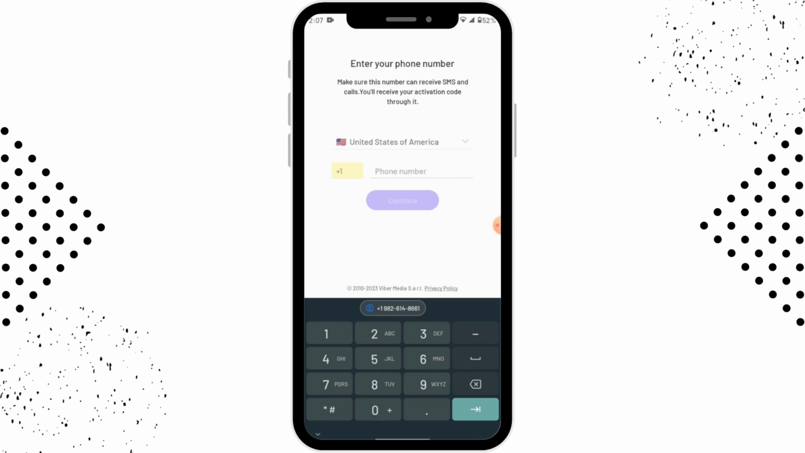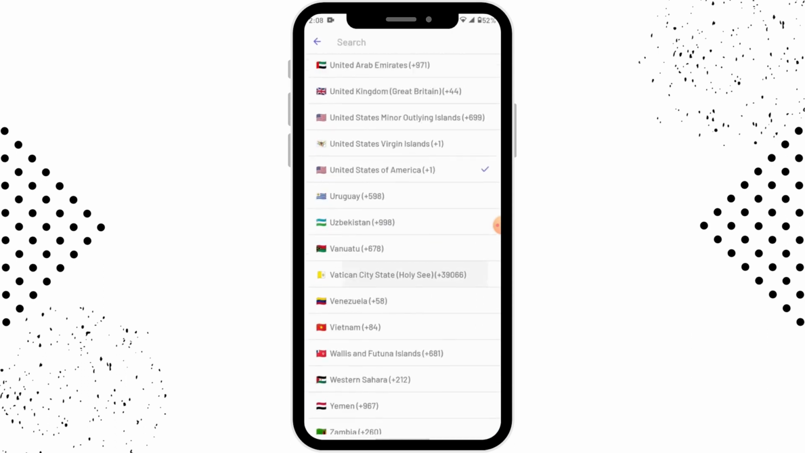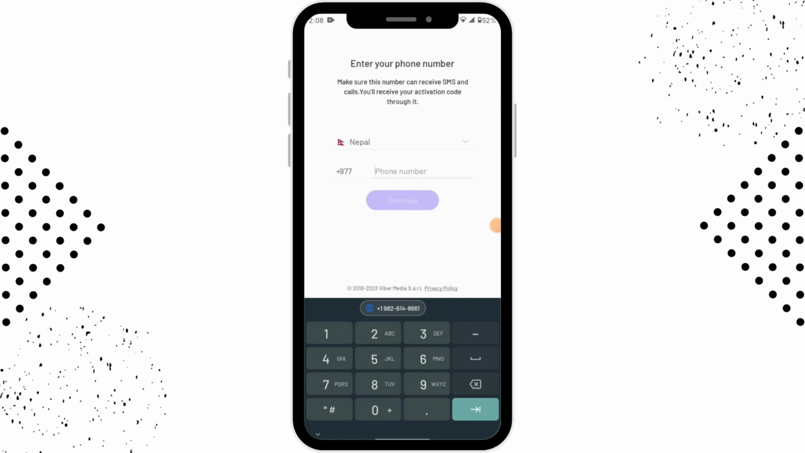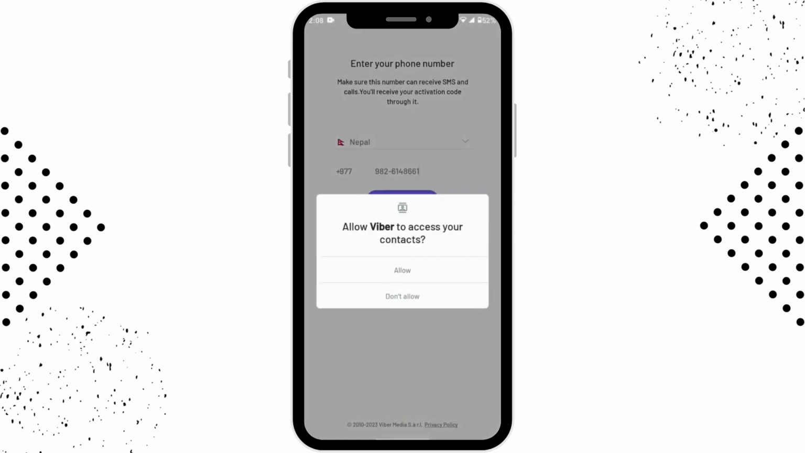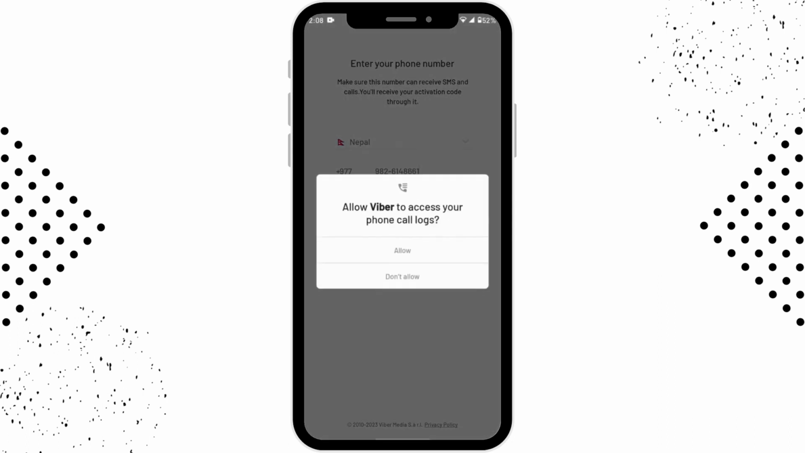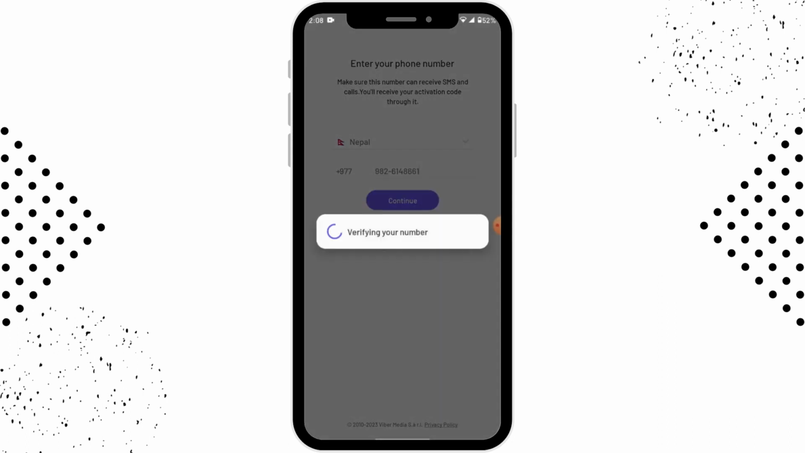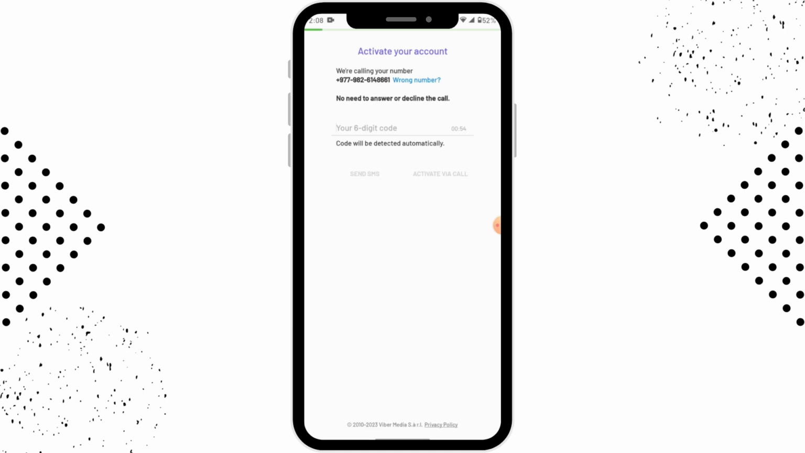So now you have to first choose your country code, and then on the next you have to enter your phone number, and after entering your phone number tap on continue and then tap on yes and allow everything. And now Viber will call you on your number. You need not to answer the call.